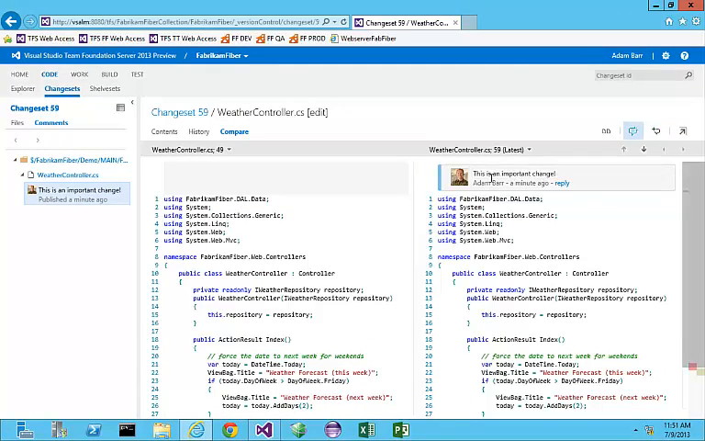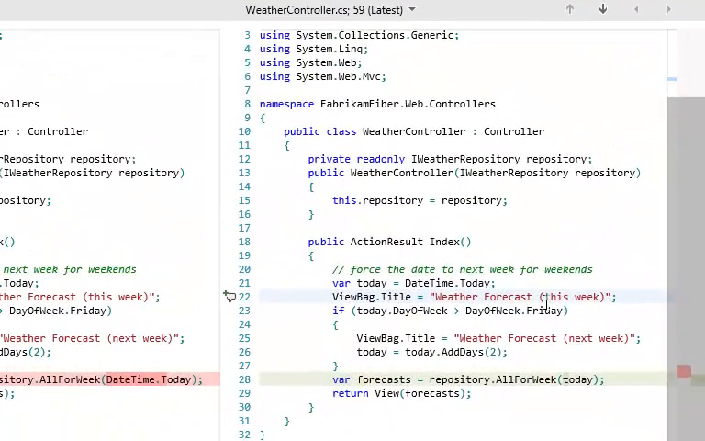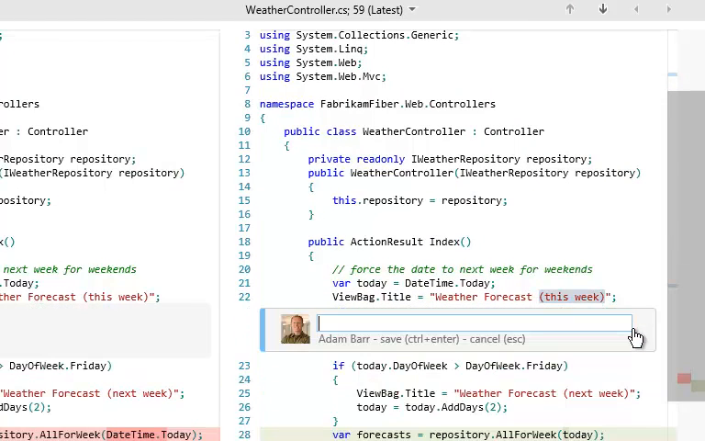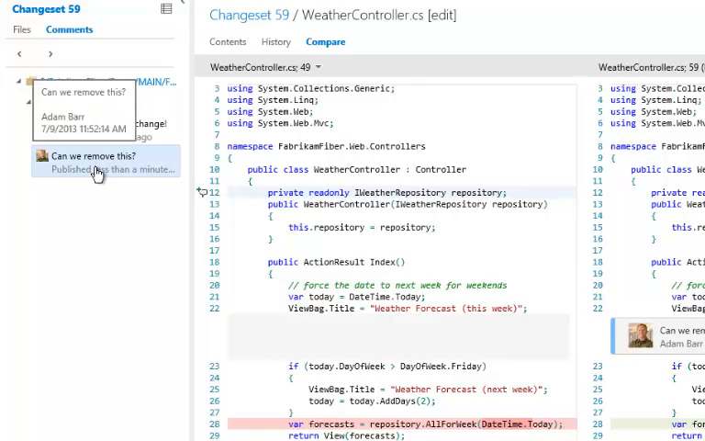Here on the right hand side, I can see that Adam's made a comment. This is a file level comment. Adam can also make line level comments by simply highlighting the portion of line he wants to comment and selecting the comment on selected text. Control Enter will save that comment. The comment is also added to the list of comments for this particular change set.